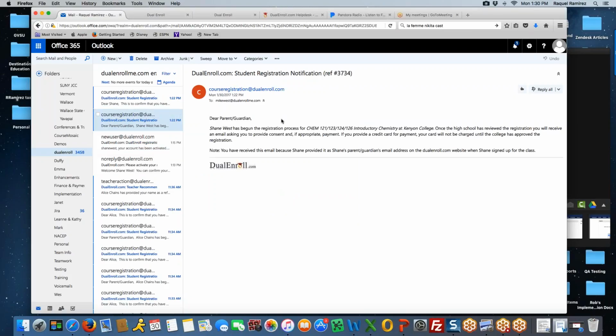And then we sent an email to the parent that says, FYI, your son or daughter has started the registration process. Once the high school has okayed this class, we are going to be contacting you for your permission and, if appropriate, payment information, credit card or e-check. So the parent is given a heads up that their kid has started this process. We are not getting the permission from the parent until the high school has given their blessing, because if you at the high school deny the student enrolling in chemistry, then we don't even have to bother the parent for permission or for payment. So it will not be sent until after that.